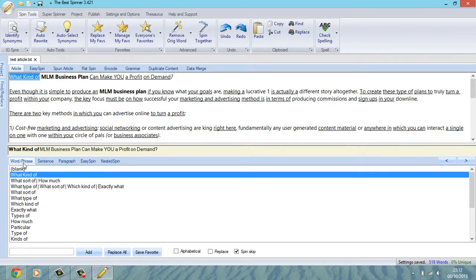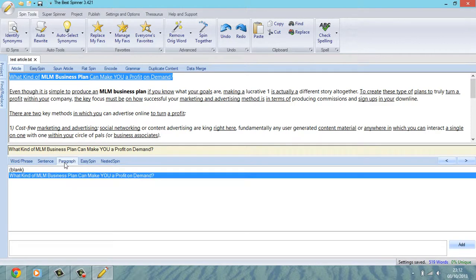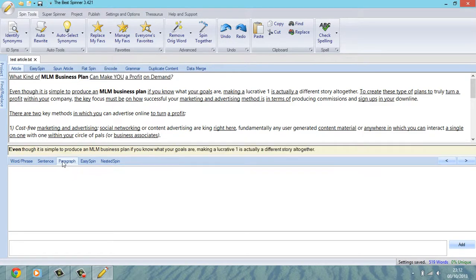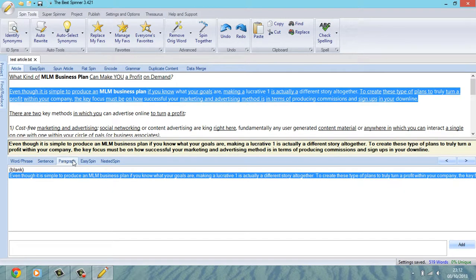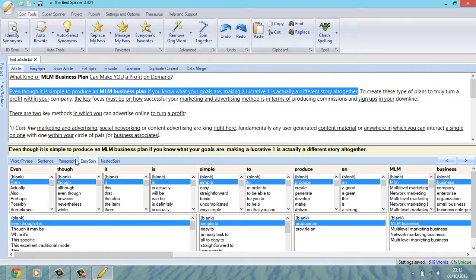Okay, so you can spin by words and phrases, you can spin by sentences, and if I click down here, it'll let you spin it by paragraph. This is all manual, by the way. Easy spin lets you actually spin individual words in the sentence. You can spin every word in the sentence.